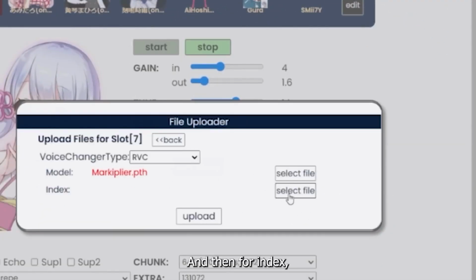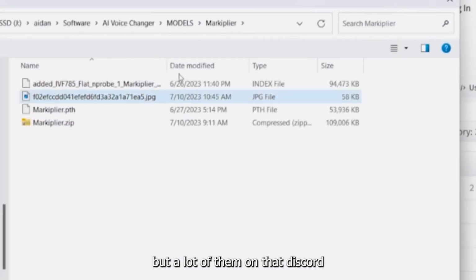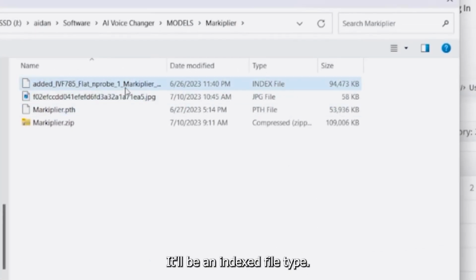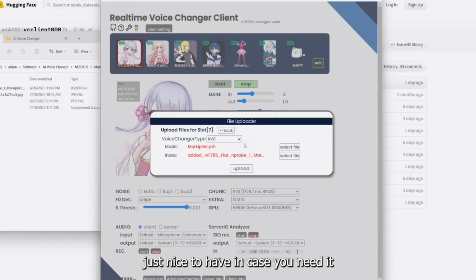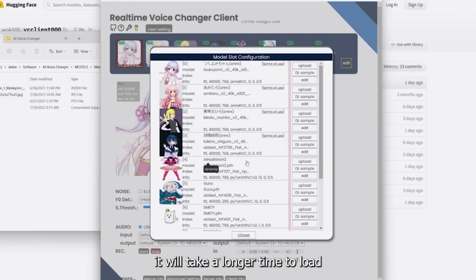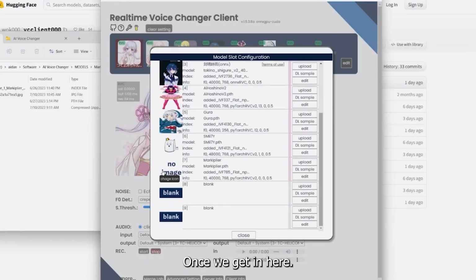And then for index, you don't need an index, and some models won't come with an index, but a lot of them on that Discord come with an index. It'll be an index file type. So you click that, open it. And honestly, I don't even use the indexes, but they're sometimes just nice to have in case it does happen to sound better with it. So it doesn't hurt to just upload it. But if you use the index, it will take a longer time to load. And then we'll talk about that here in a second once we get in here.